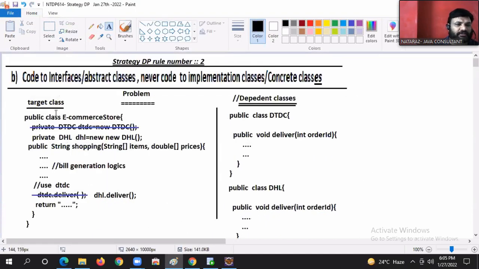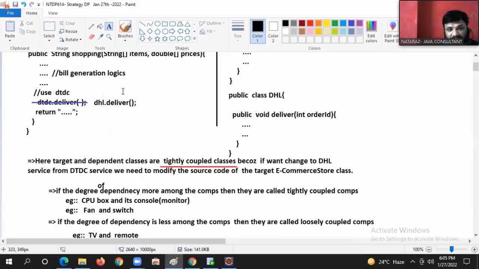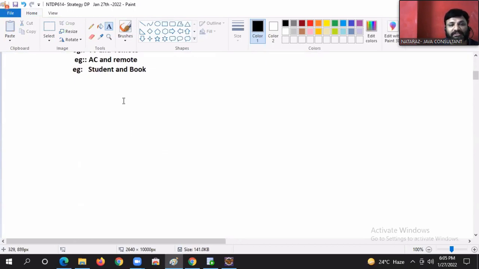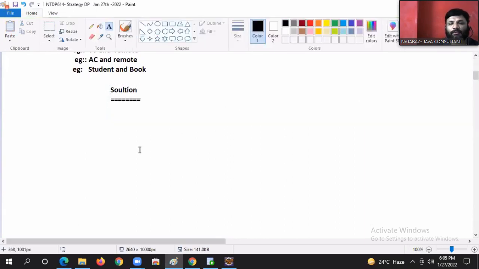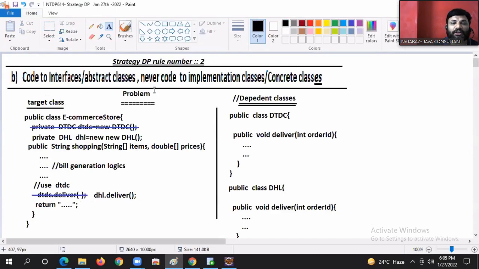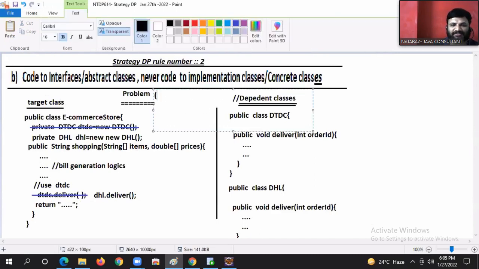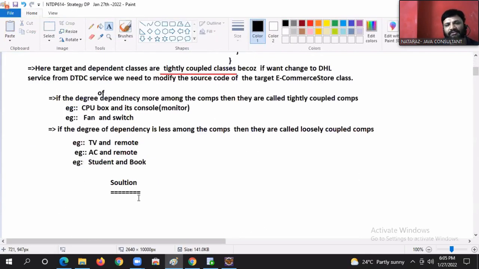I hope you got it. Yeah, this is the problem, guys. What is the solution? Why has the problem come, guys? The problem has come because we are coding with concrete classes, right? Since we are coding with concrete classes, the problem has come.